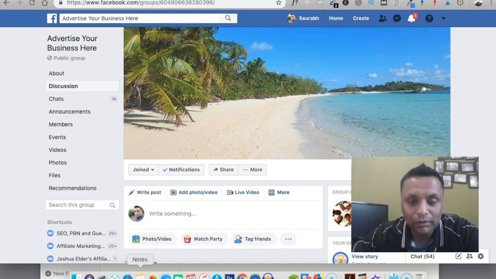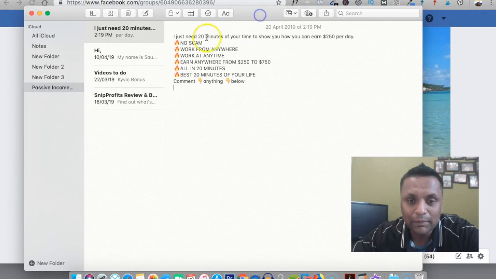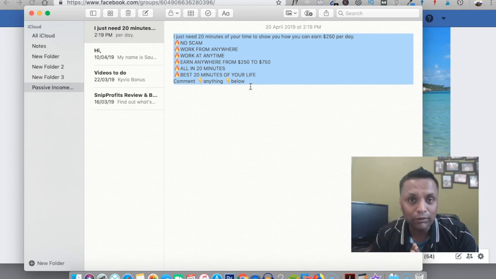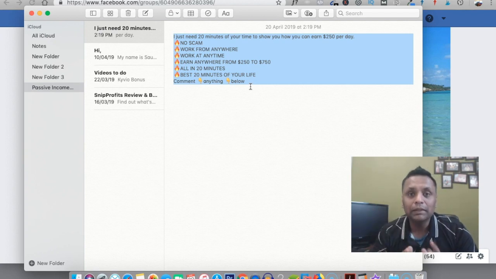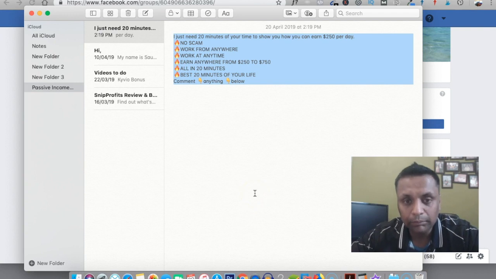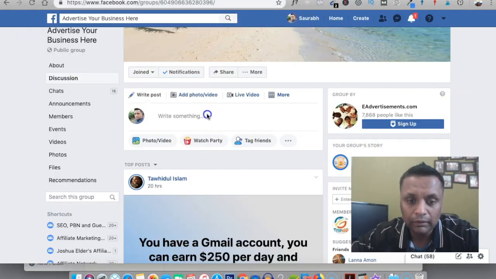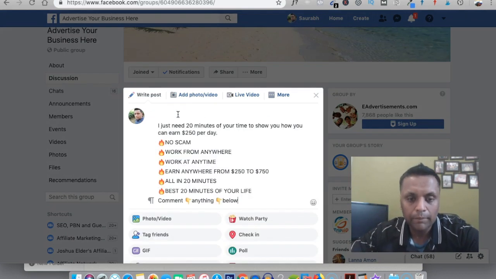Okay, so now how you need to promote the offer. So what you have to do, I've got something for you guys. So you can see this. So this is my template for posting on this particular Facebook group. And you can use this template, but I request you, do not copy this template. Change a few bits here and there. So now what you have to do, you need to just copy this template and post it over here.